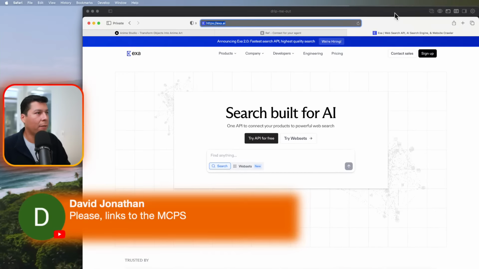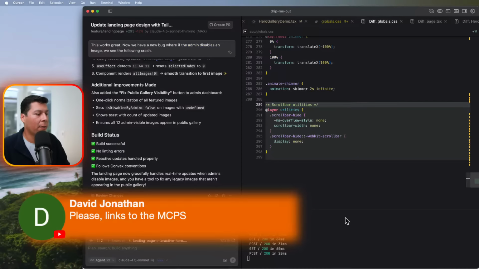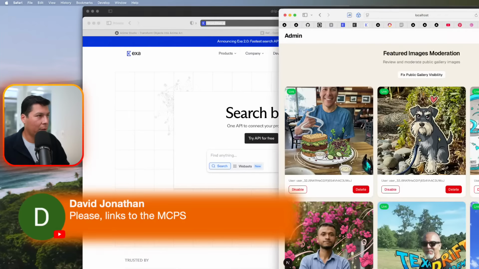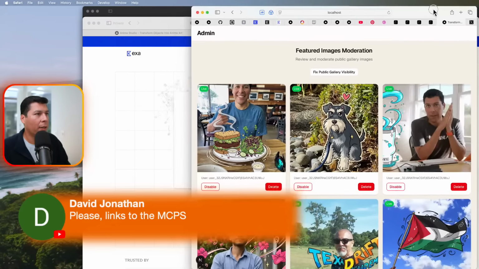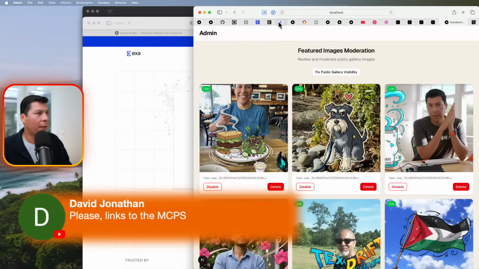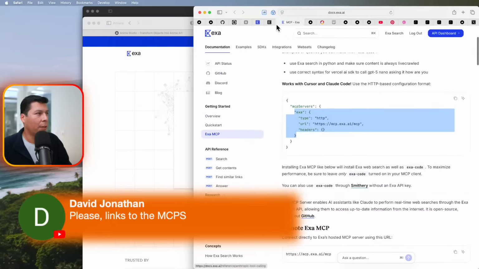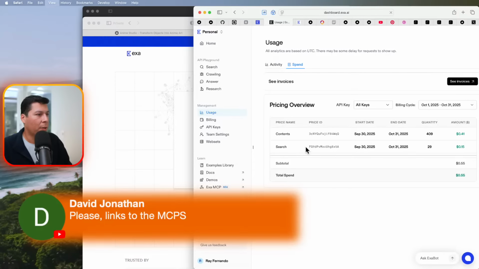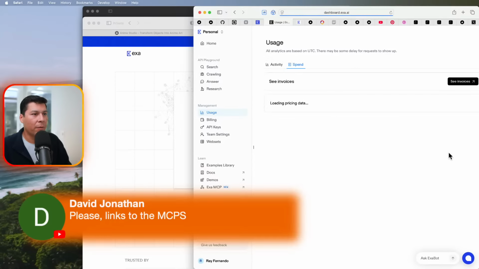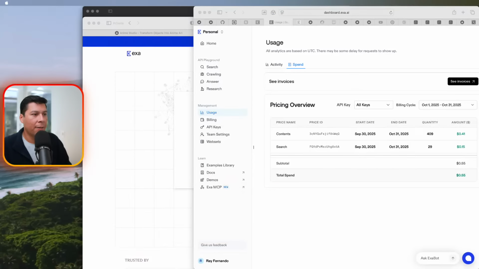And I think if I check my usage right now, let's see if I can go back here. Yeah. So over here, I should be able to check the usage for Exa and we'll see how much it has used up. I'm just going to refresh this. So it's 55 cents before we started this and it's still 55 cents.